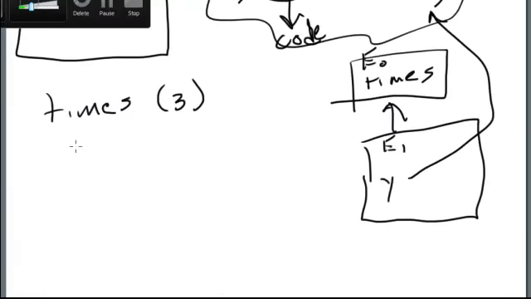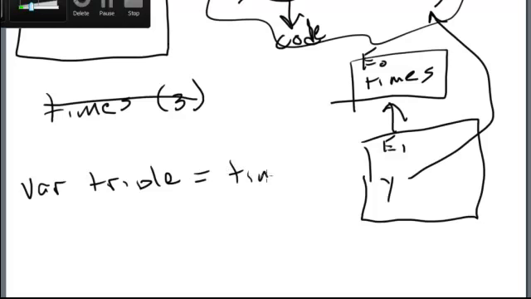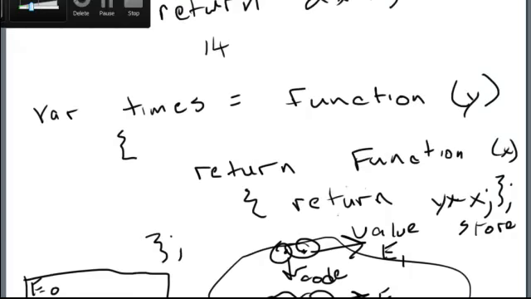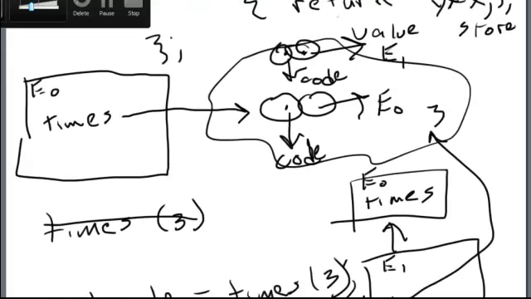So if I say var triple, and this is in the global environment, is equal to times 3, this returns from the times function: times returns this inner function. So triple will point to this new function up here, which is bound to this new environment. Okay, that's all. We'll pick it up right from there when I left off on the next one.